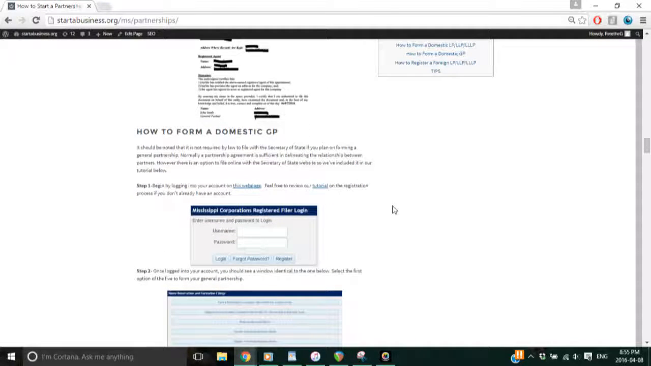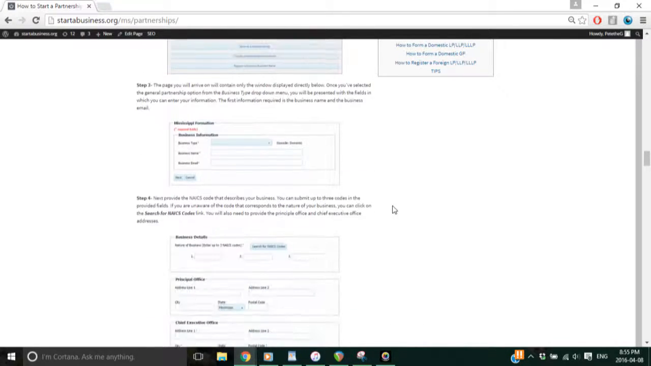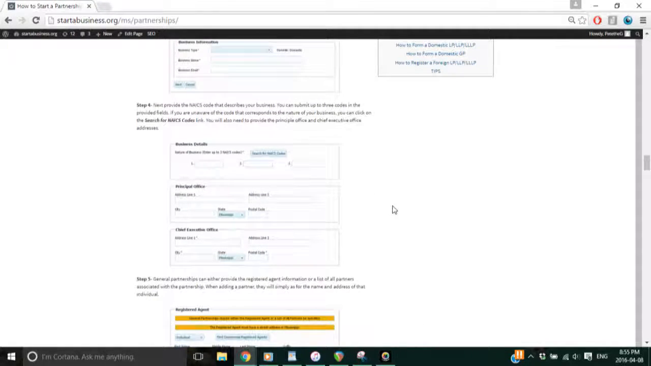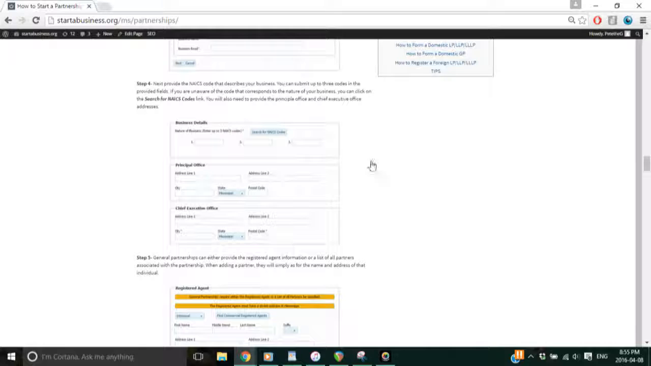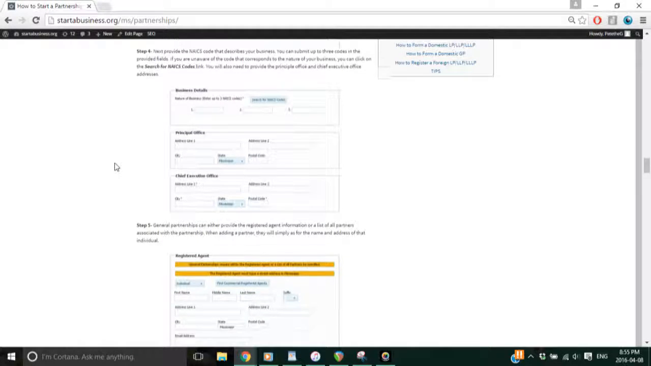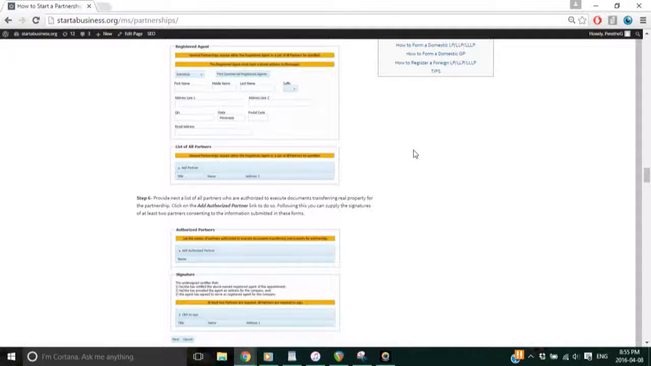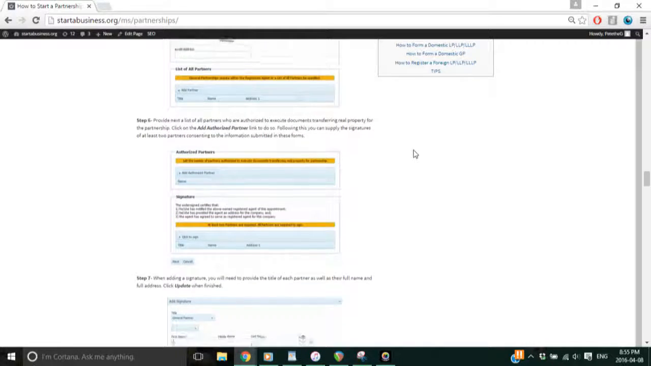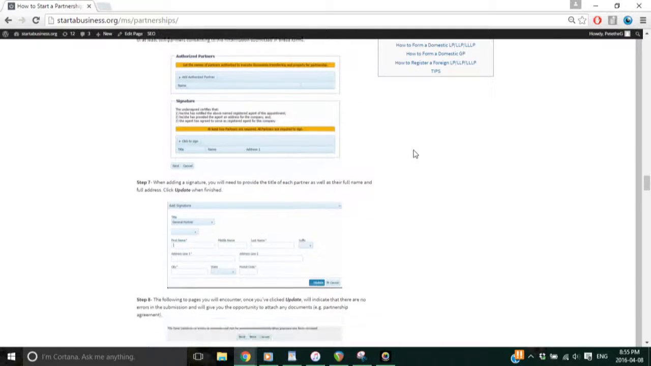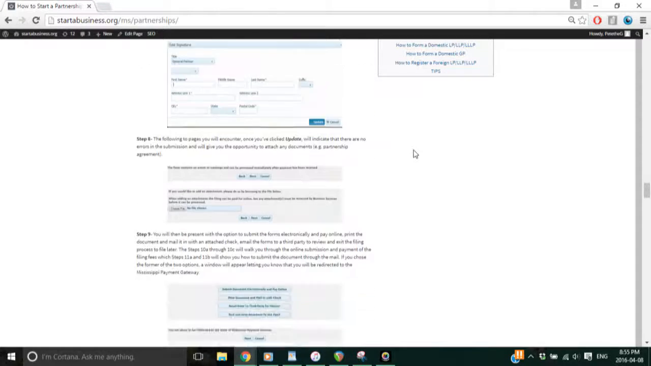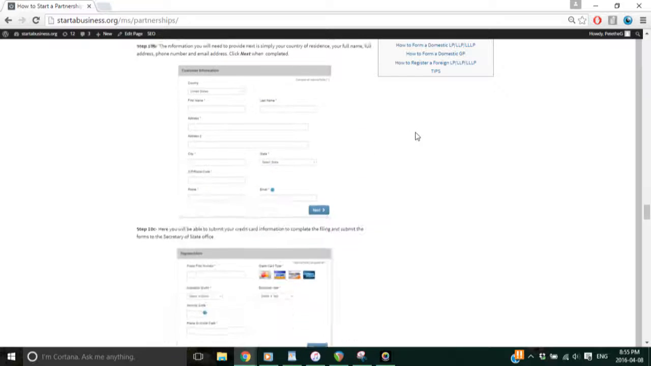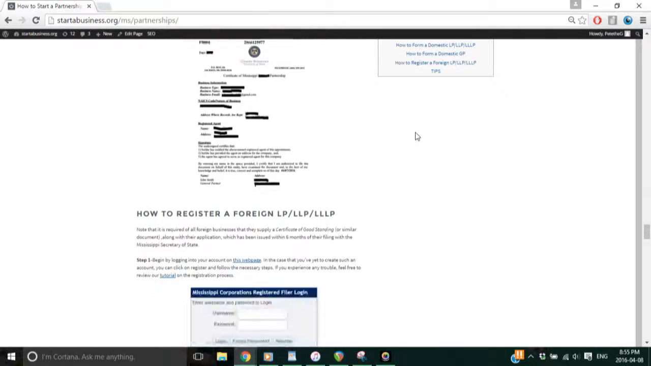A domestic GP is pretty much the same in all regards, with the exception of a few things that they ask in terms of information. The chief executive office you'll also have to add, and besides that, it looks to be essentially the same. And the payment information is going to be all the same too, so we'll breeze right through this.